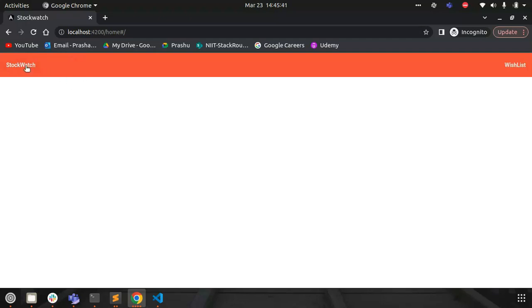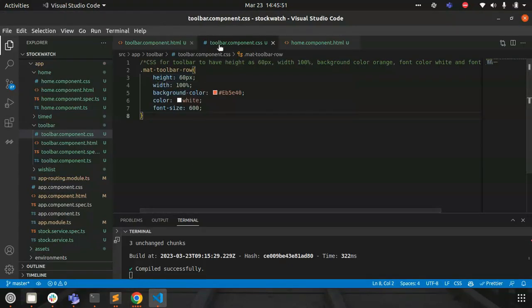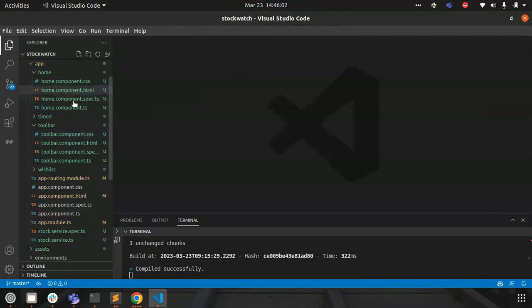Along with that, we have two buttons: stock watch, which on click will go to the home page, whereas the wish list will go to the wish list page. So that's great. So we are done with the toolbar. We have added the HTML file and the CSS file, and GitHub Copilot has helped us to write both the HTML and CSS part based on the comment that we have provided.